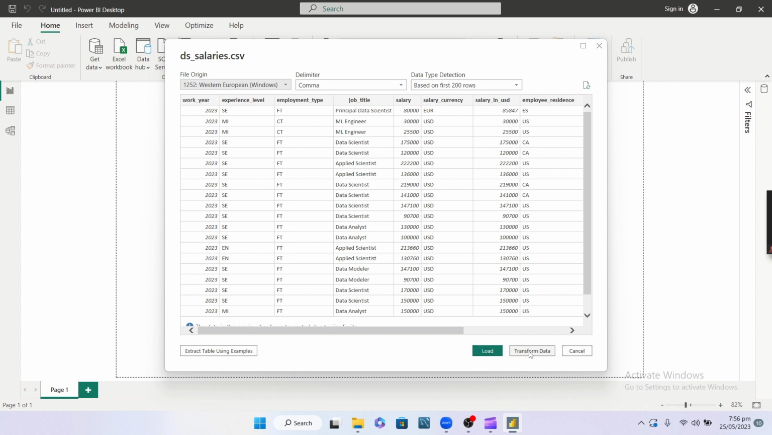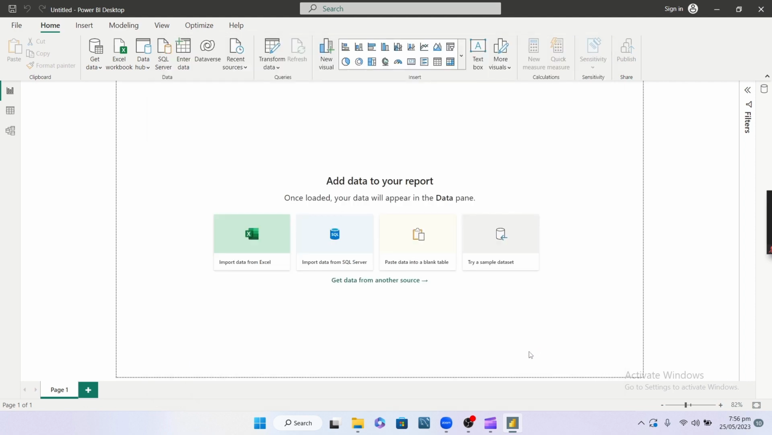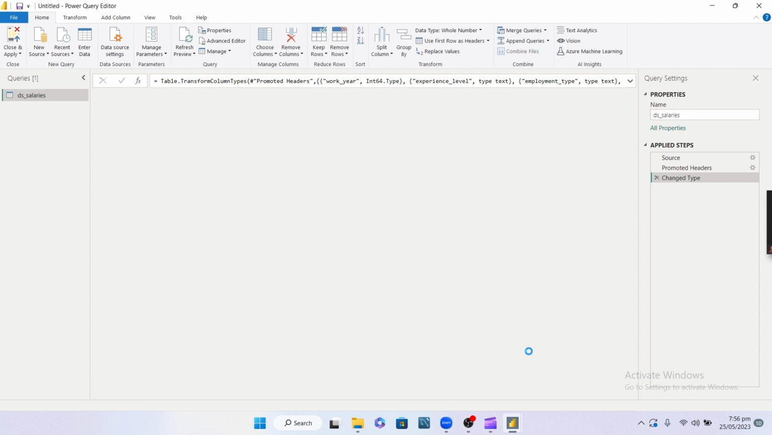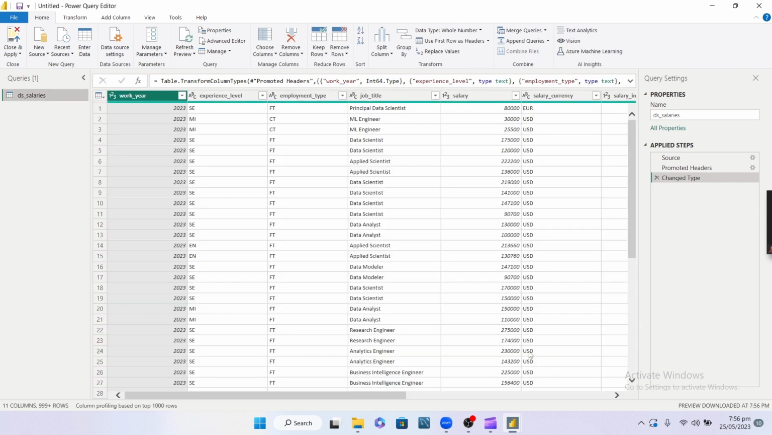We are just going to transform our data to check if there is something that needs to be corrected, or if there are some null entries or errors in this data set. So we are going to clean it. ETL stands for extract, transform, and then load. We have extracted our data from the web.